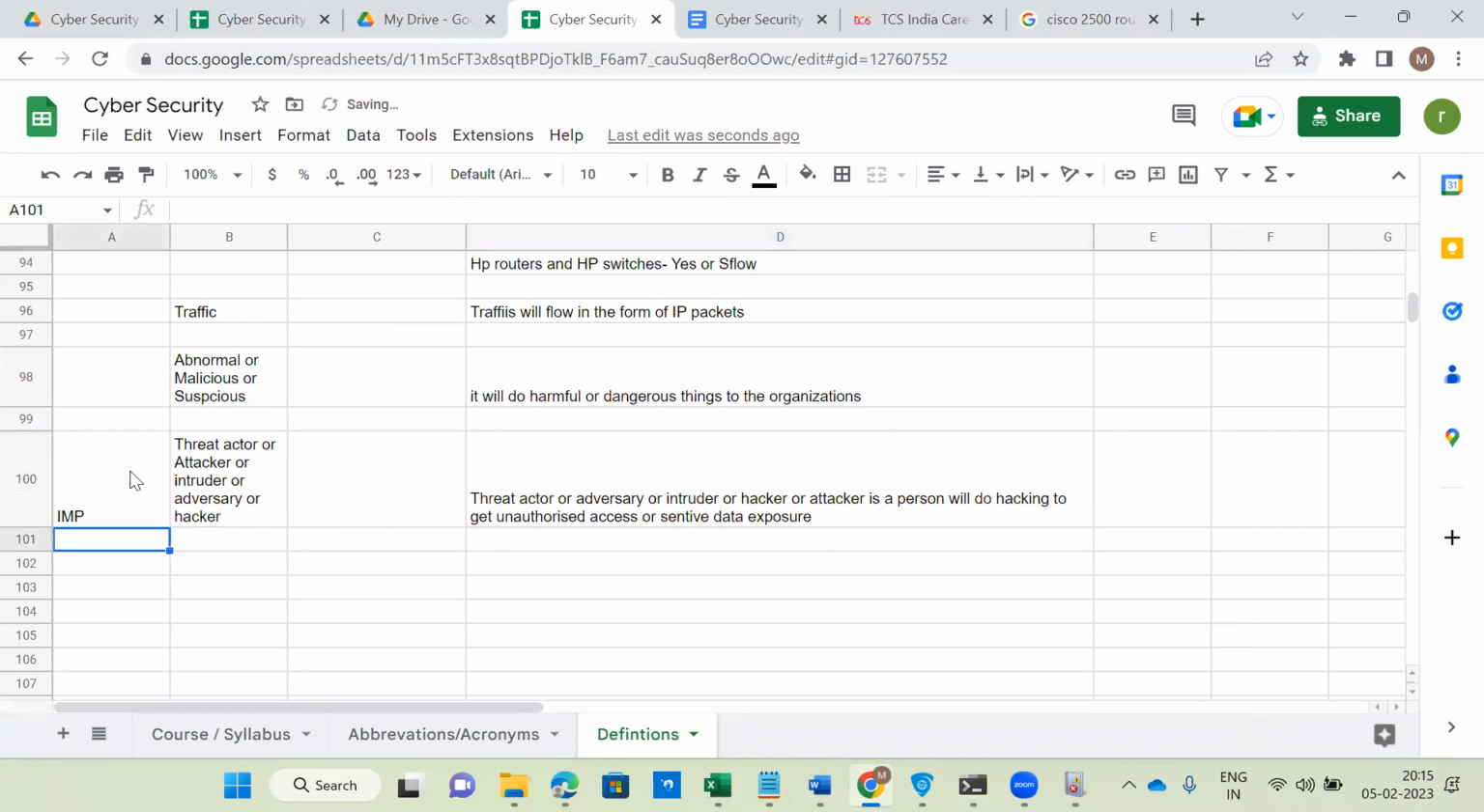What is a threat actor, or what is an adversary, or what is a hacker, or what is an intruder? He will use a couple of tactics, techniques and procedures. Finally, he will compromise our systems, our databases, our applications. Why will he do hacking? Obviously, to gain unauthorized access, or sensitive data exposure, or to gain money. So that is called a hacker. He is a person basically, he or she, not only he, she also. So that is about threat actor.